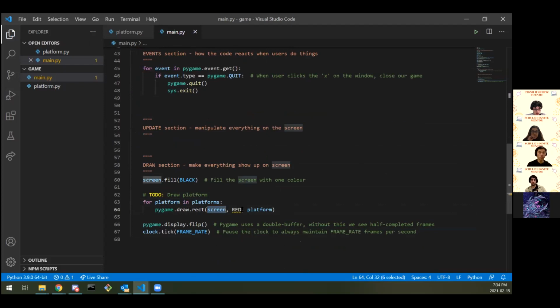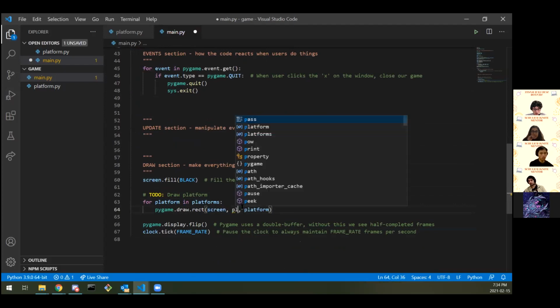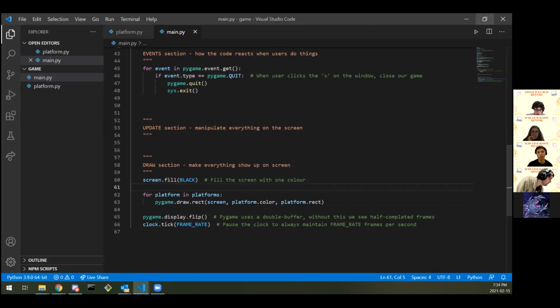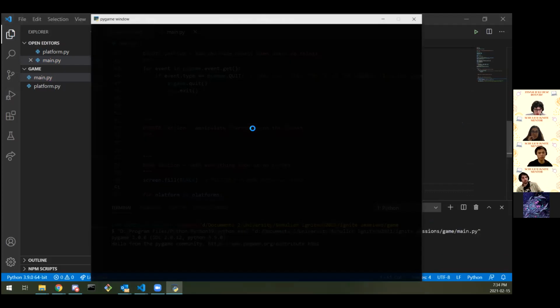What rectangle are we going to draw? We're going to draw the platform dot color. We're going to grab its color here. And now we're going to say, where do we put it? What rectangle do we put it in? Platform dot rect. Excellent. Let's see if we can get rid of this to-do comment. Having my faith in you guys here.